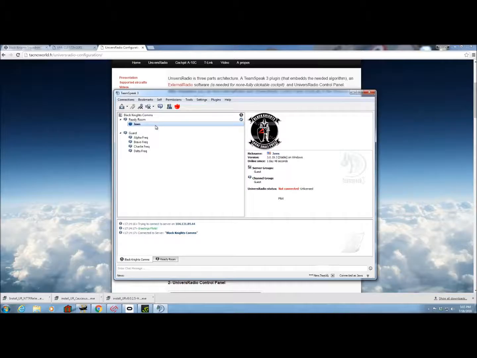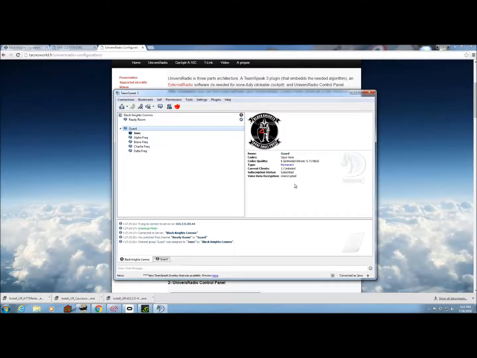Okay, so if you click on your name in TeamSpeak, you should now see Univers Radio status, not connected, unlicensed. Now, Univers Radio will not allow you to transmit in the default channel when you enter a TeamSpeak server, so we're going to go to Guard. And I'm going to pause the video for a second here and get the sim up, and then I'm going to show you what you should be seeing.